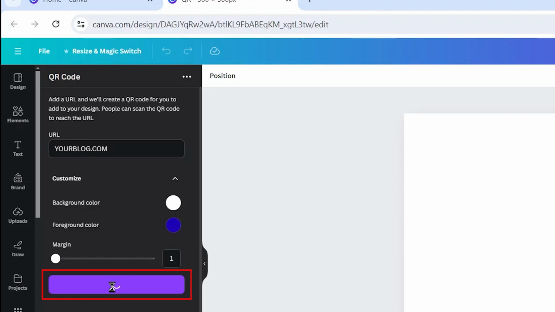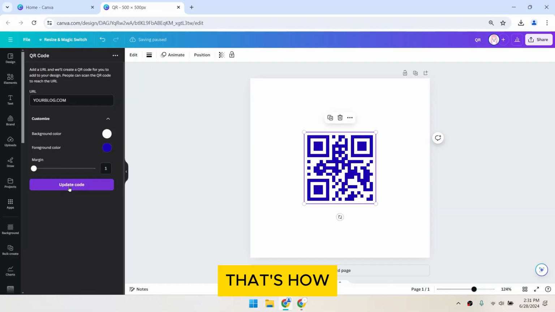You'll see your QR code on the canvas. That's how easy it is to make QR codes in Canva.